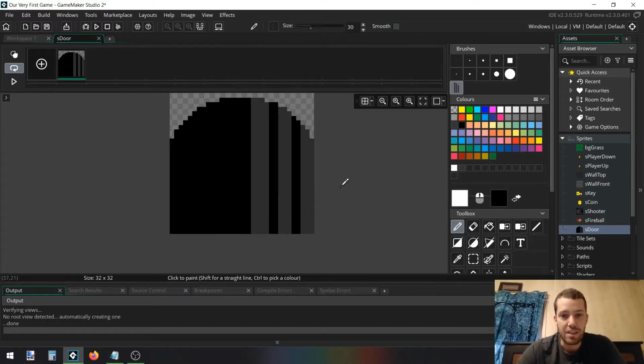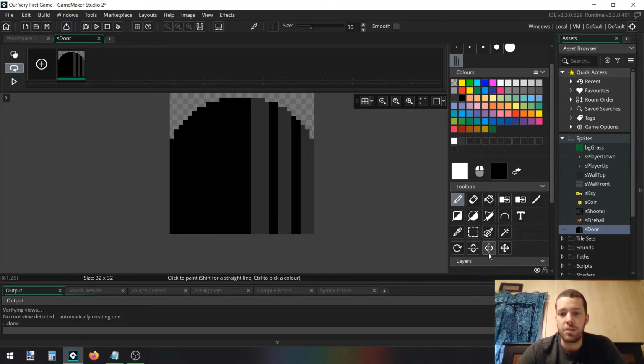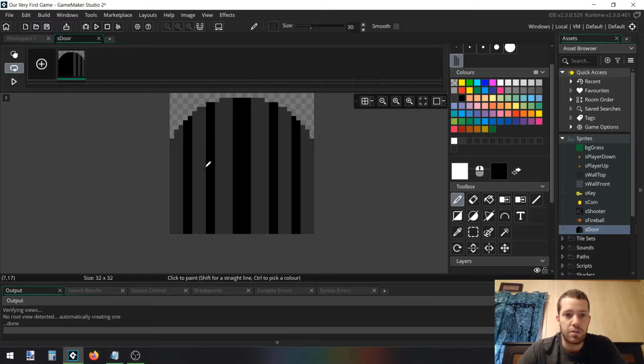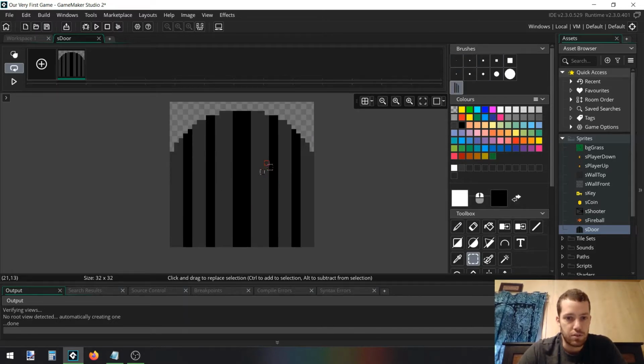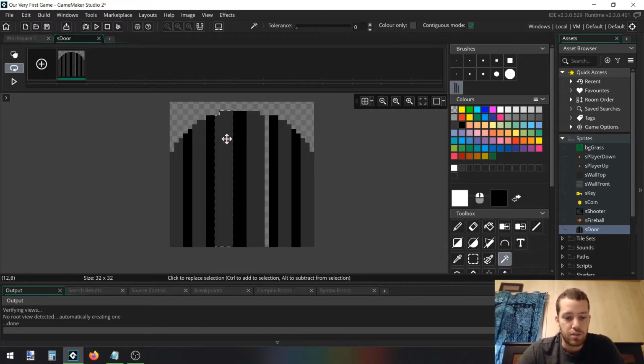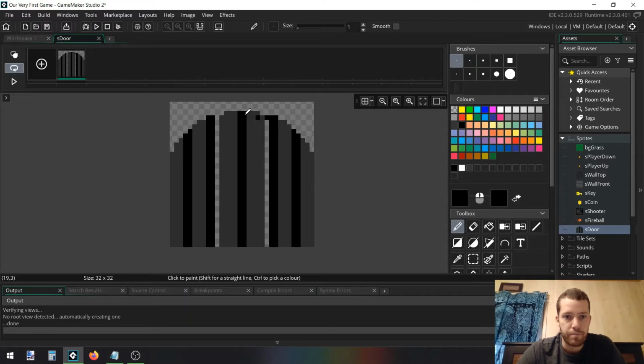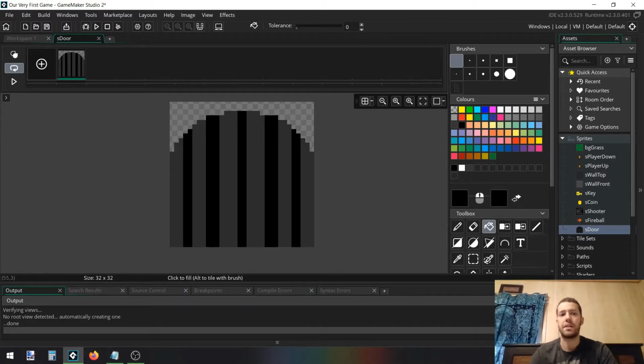I hit Control C to copy. Go down to your mirror brush tool, flip it around, and paste it right there. So that kind of looks a little silly. I'm just going to move this bar over one, this bar over one, and then just fix it. So your door should look something like that. So that's your closed door.